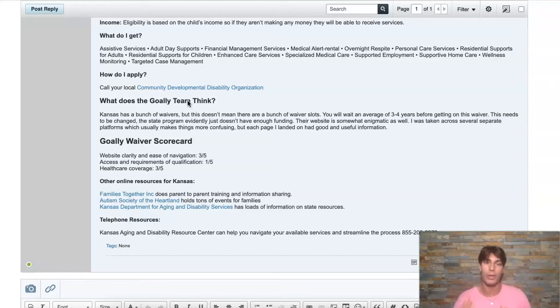Their website is somewhat enigmatic as well, as it was spread across several separate platforms, which usually makes things more confusing and hard to navigate, and the steps are less clear. Each page that I actually landed on had good and useful information. That being said, getting there was the hard part.